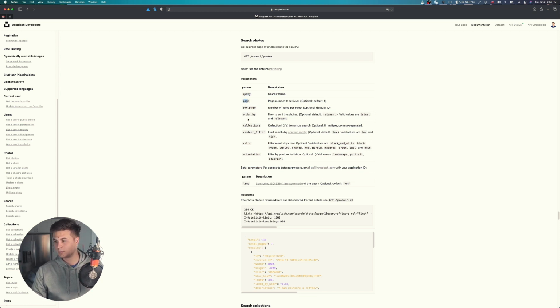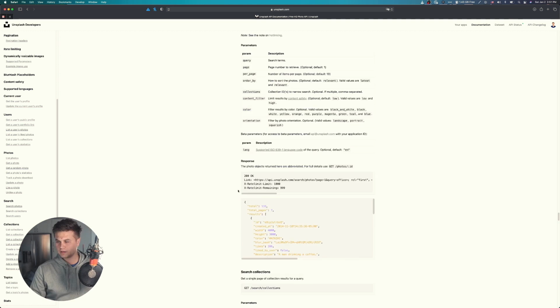Page, per page, order by, and so on. And then just down here, you have an example response. Let's say this is what you call: it's page 1 and the query was office. This is generally how the data would look. You have the total amount of results, you have the total amount of pages, then you go through and here are all of the results.